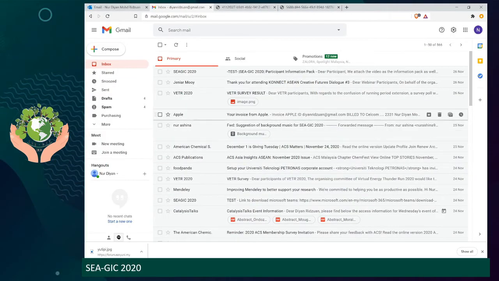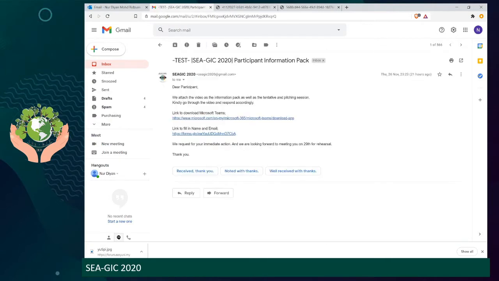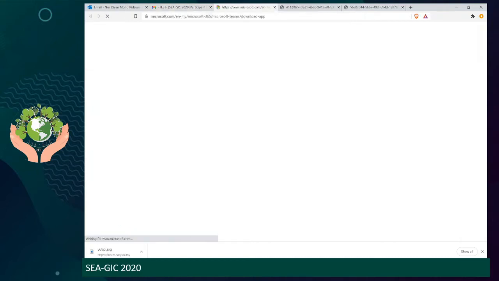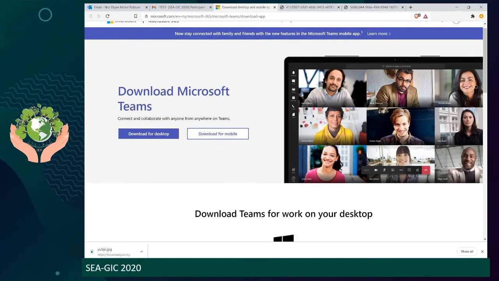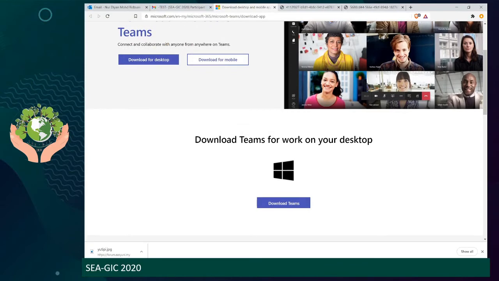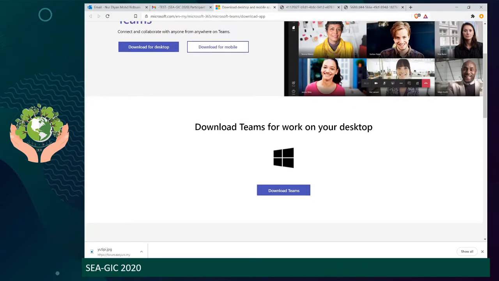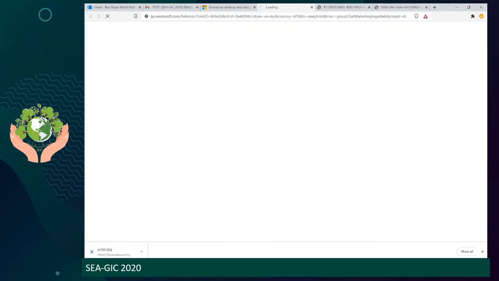What you need to do is go to your email where we sent you this participants information pack together with this video. In the email, we sent you a link to download Microsoft Teams. Kindly click the link and it will redirect you to this site. If you are a Windows user, you will see this tab. You just need to click download Teams.